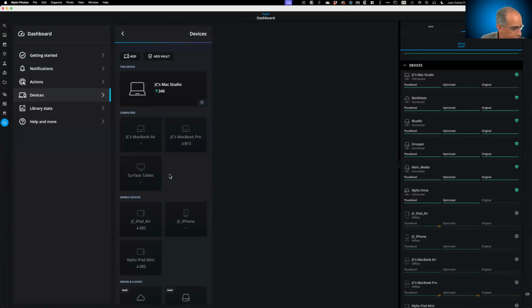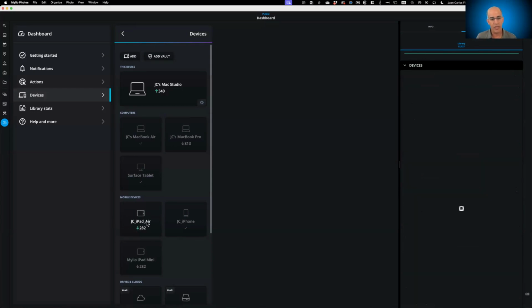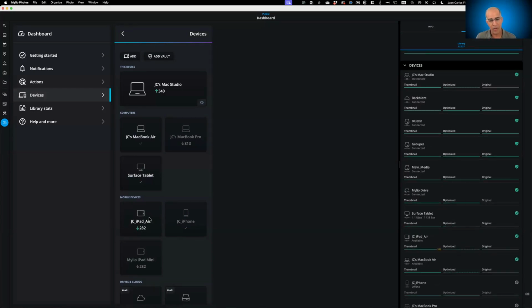thing with my Surface tablet, you'll notice that those devices now have the white lettering. See how they're bright white here, and they show as connected devices, and they're now synchronizing. So my iPad is starting to download the thumbnails that it was missing, 282. And as we talk, those thumbnails will continue to go down. There they go. And those devices will become synchronized.